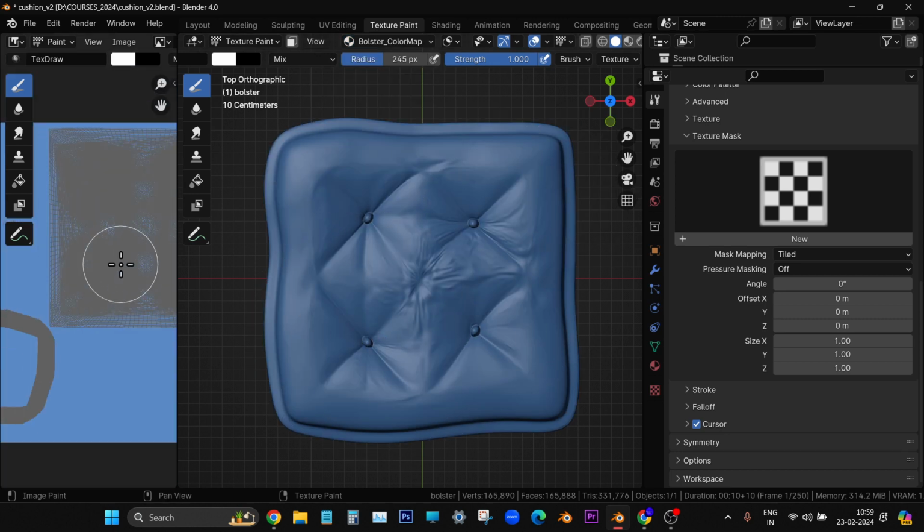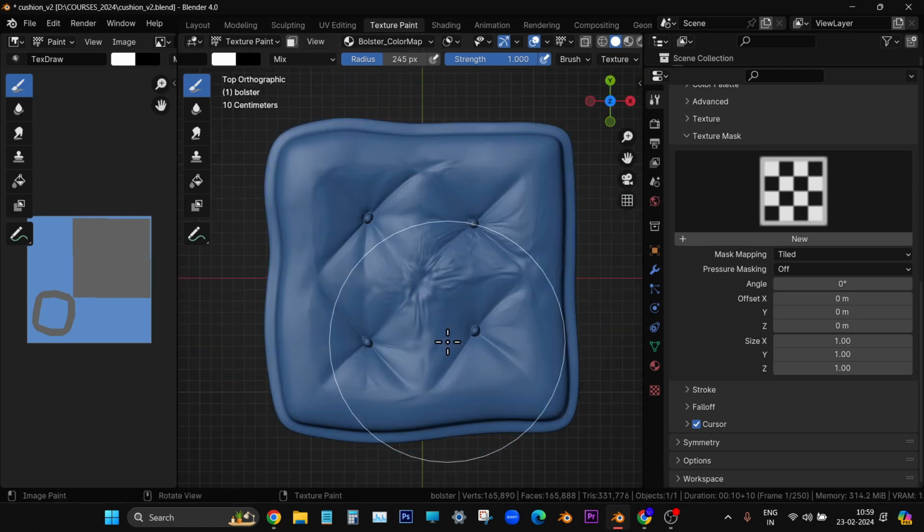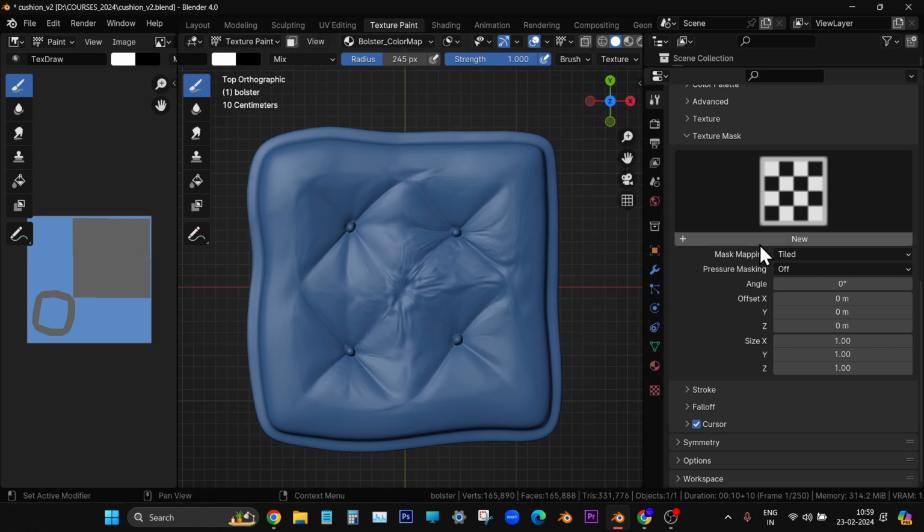Now it is painted in that color, right? Now I want to apply a texture on that. For that, there's a very nice texture option we have in Blender.